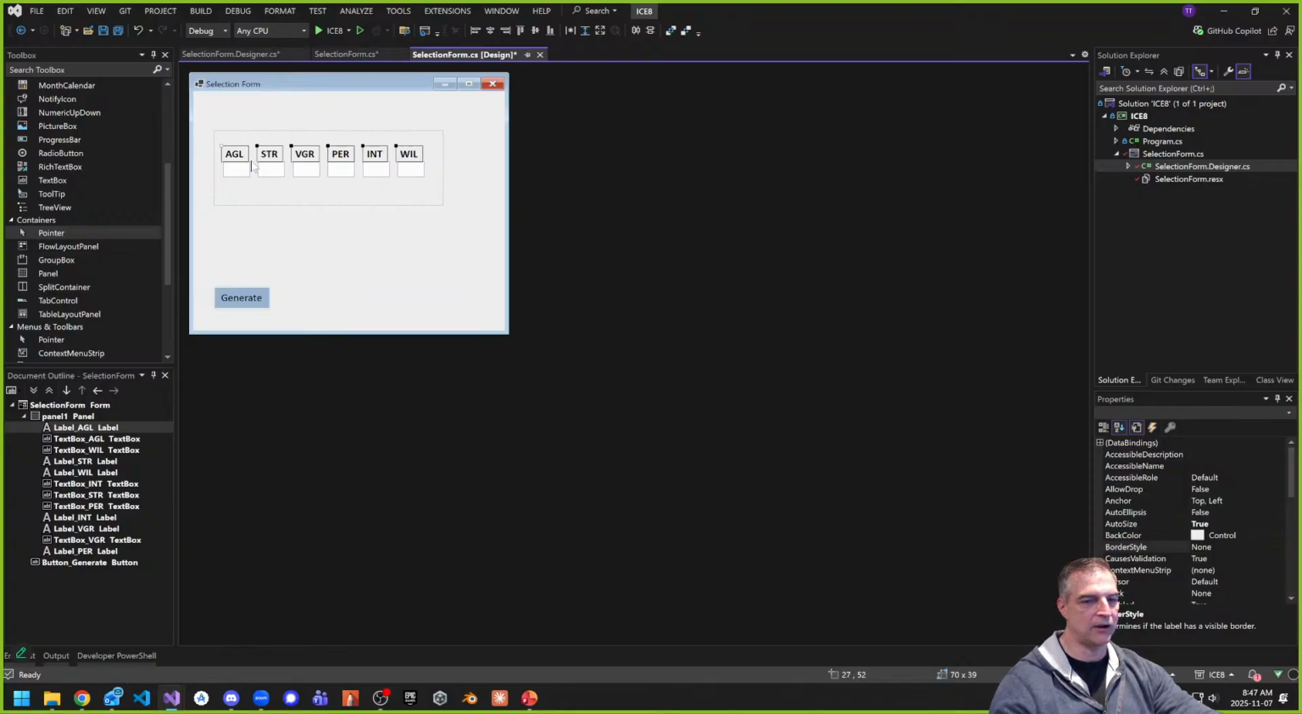Right now, these labels are using auto size. Again, if you look on the right-hand side, at the bottom, in the properties window, you can see that auto size is true. We can turn auto size to false, and when we do that, we can size up our labels as well.